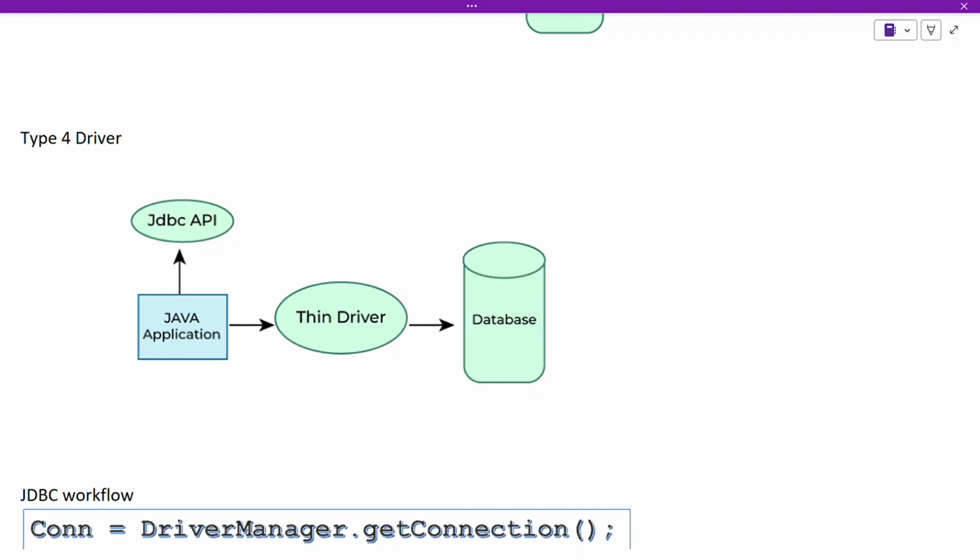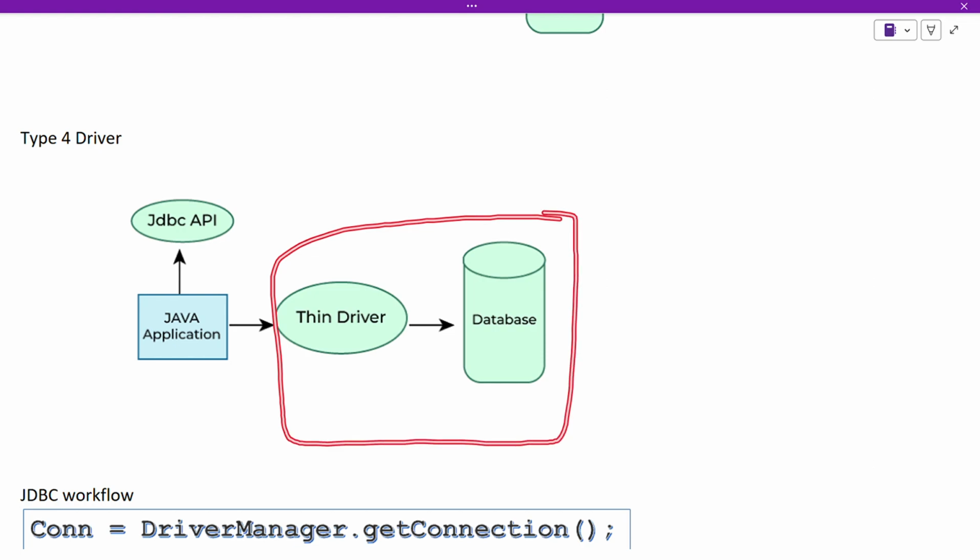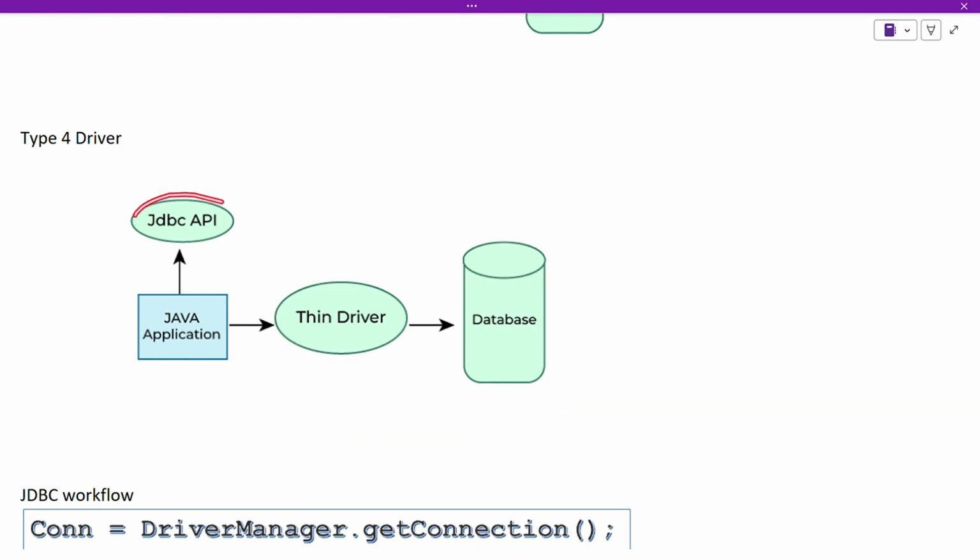And you need to get the thin driver, which is defined by the database. So as you know, a thin driver should be working closely with the database, and the JDBC API is going to call the thin driver. So this is how all these drivers of the JDBC work.